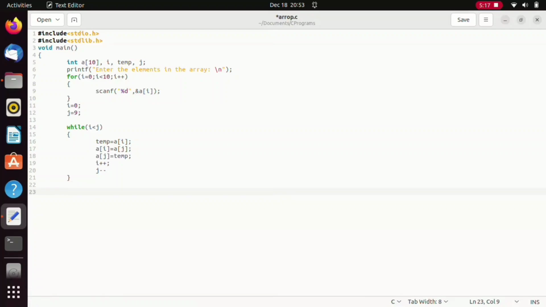Now printf, the array after performing the reverse operation looks like this. Again you run a loop for i equals 0, i is less than 10, i plus plus at every iteration. Inside this for loop, you have to print the values of a of i, printf, percentage d is the format specifier for integer, and a of i. So now you have reversed the array, and you have also printed the reversed array on the output screen.